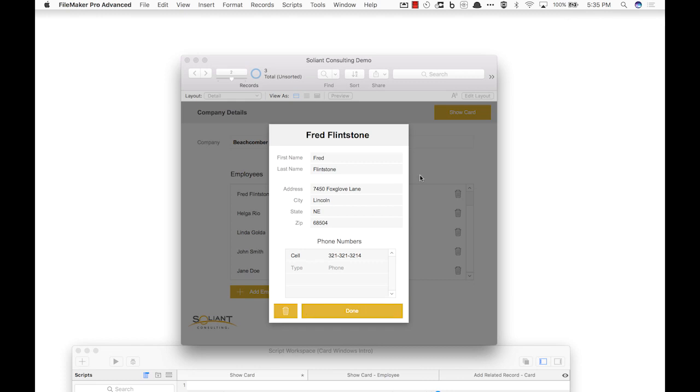Note that in FileMaker Pro, clicking in the background or the parent layout won't actually close the card window. This will work, however, on FileMaker Go, unless the close button is hidden. So in FileMaker Go, you don't actually see a close button. You just have the ability to click away by clicking on the background.